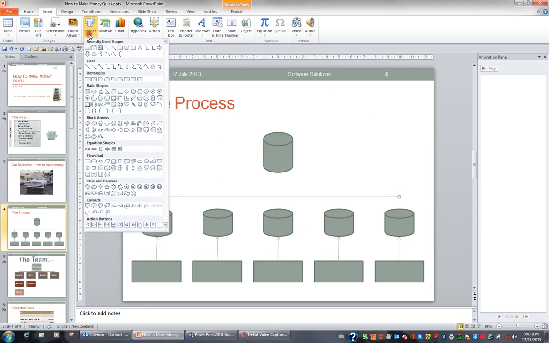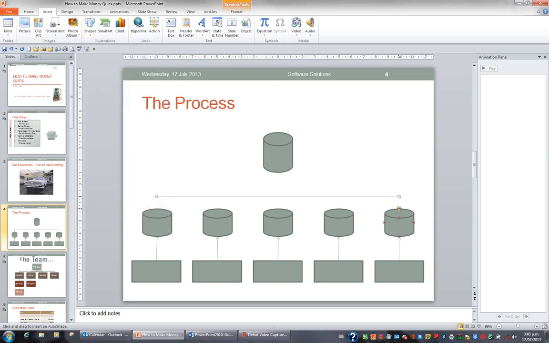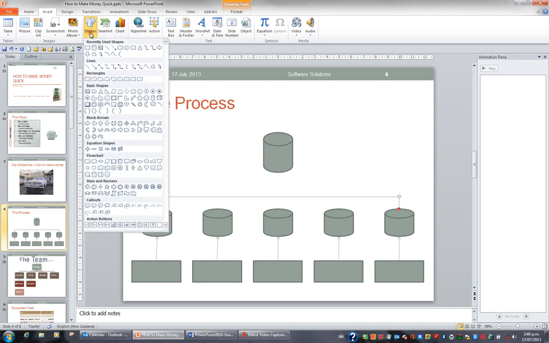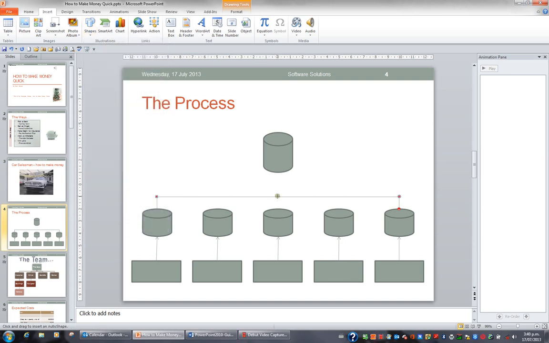I'm now going to draw another line, so I go back to my Shapes button, choose the line without an arrowhead, and go from connection point to connection point. And lastly, I need another arrow, so I'm going back to my Shapes button, choosing the arrow, and going from this line to this connection point. And there's my diagram. What I'd like to do now is add my text.